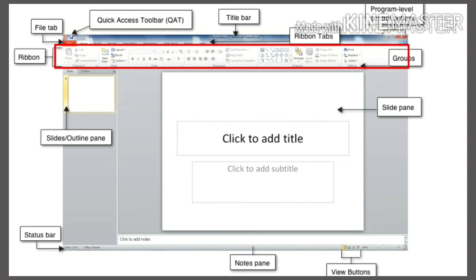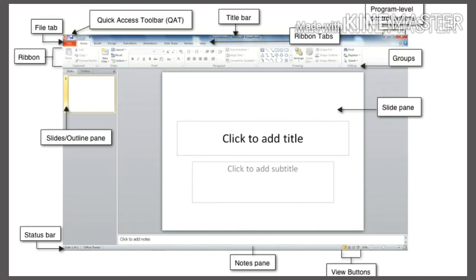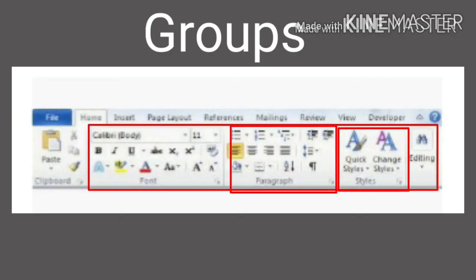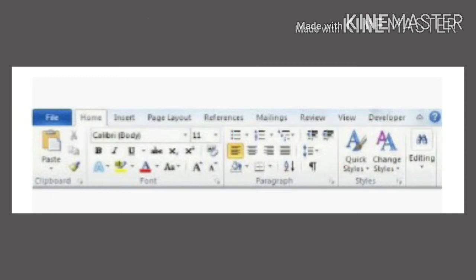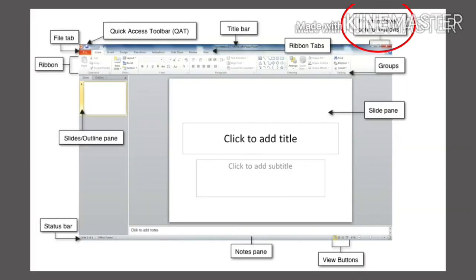Here you can see the ribbon of Home tab. So that's about the ribbon and tabs. Then the groups, there are different groups available which contain tools for different functions. Then control buttons at the top right corner, that is to minimize, maximize and close the window.